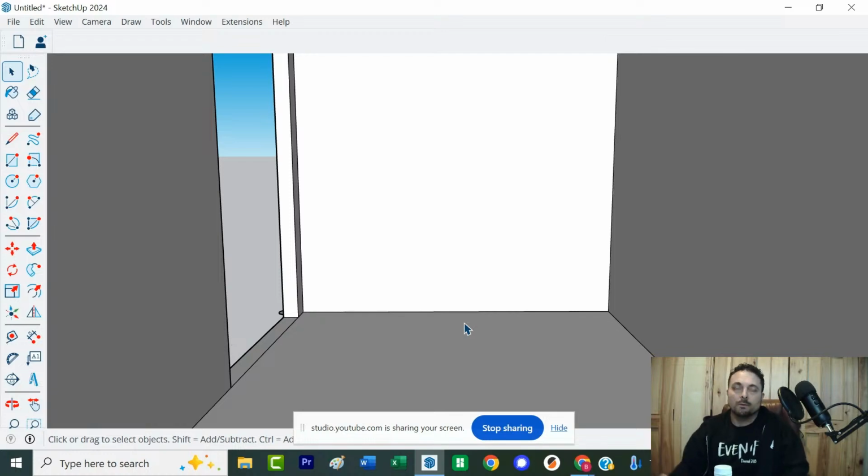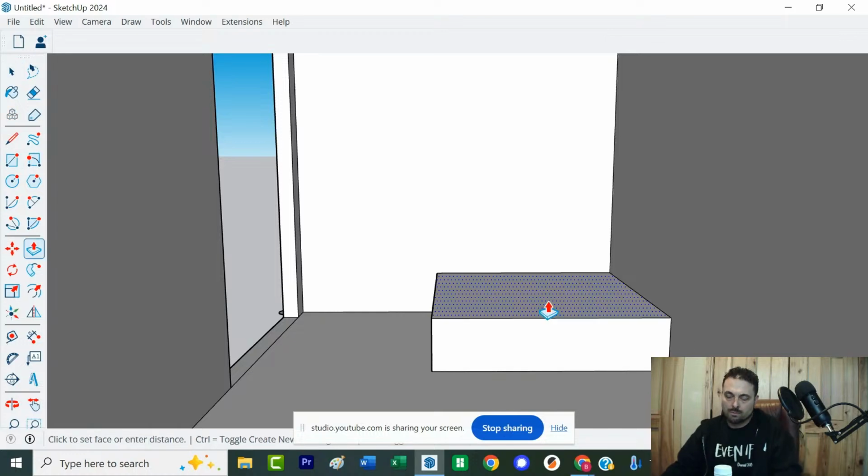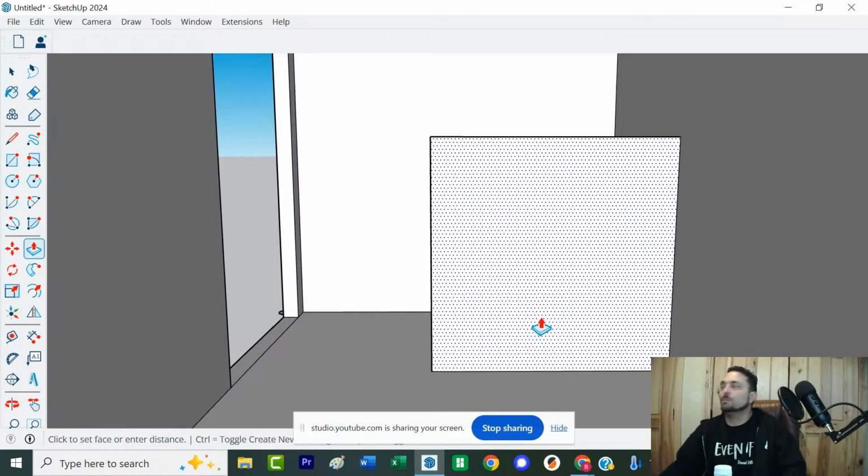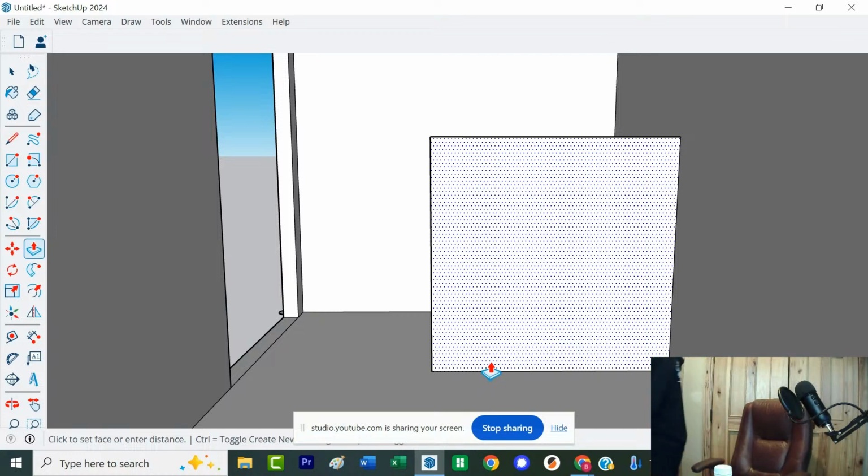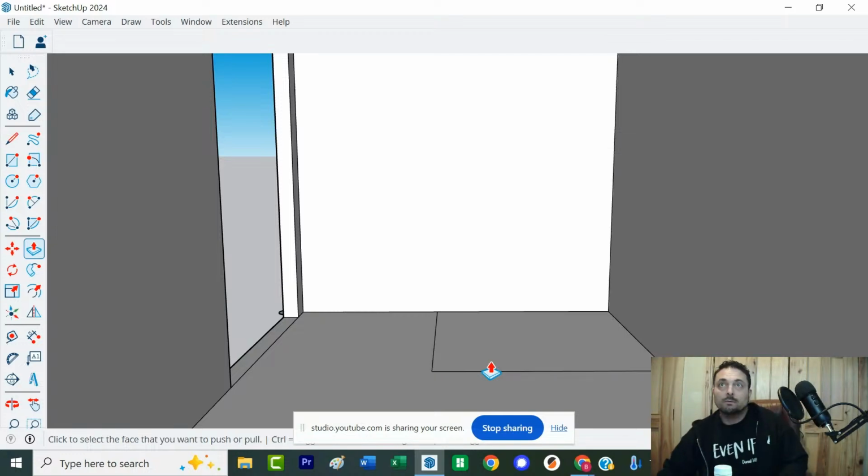36. Oops, rectangle. Let's say I'm sticking one right here. So we'll go 36 by 36. And that will push up. 36. That's the first one. Oh, wait, it's not, though. It's 36 by 30 by 28. Okay. 36 by 30 by 28.